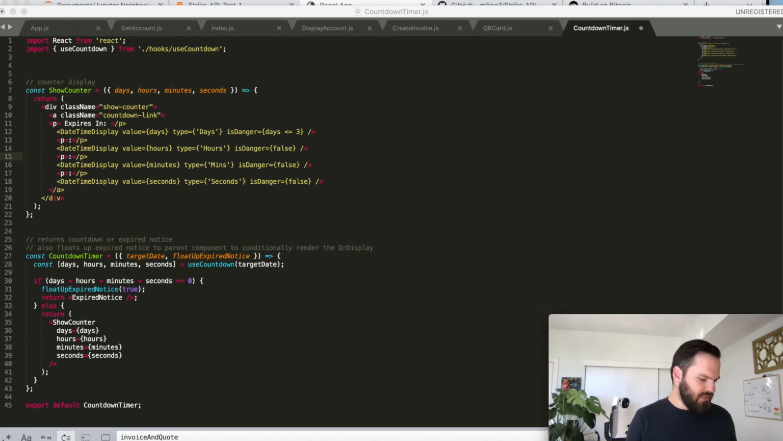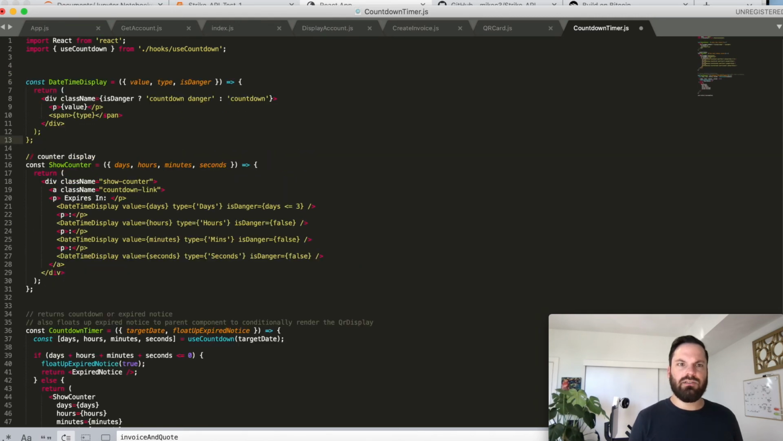Okay, two more things. If you notice here, date time display. The date time display is its own, again, another little component. It will take in a value, a type, and isDanger. This is just some CSS stuff, whether it shows red or not. But you're going to give a value and a type. So this will be days equals 1, or minutes equals 3.